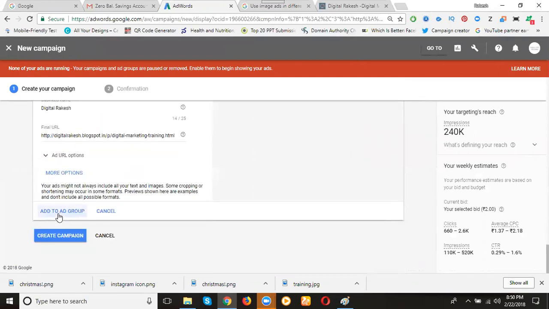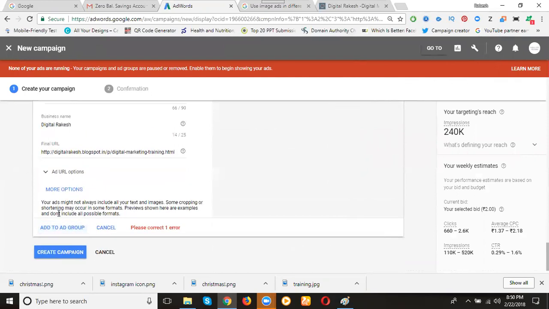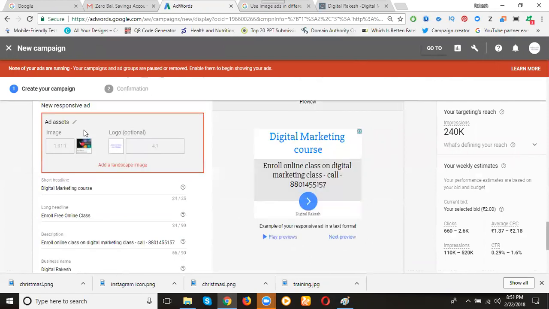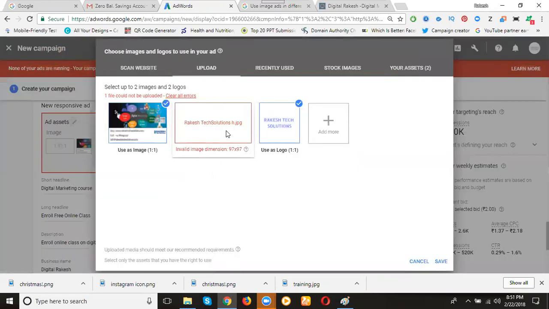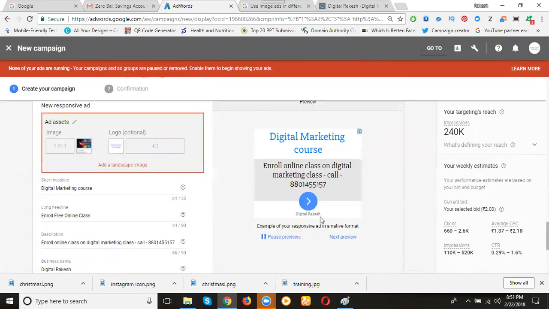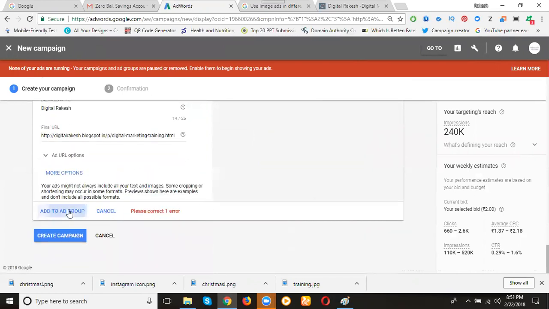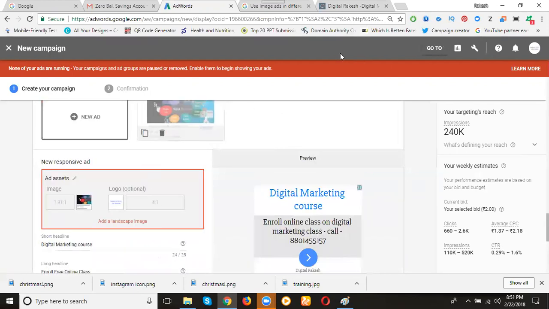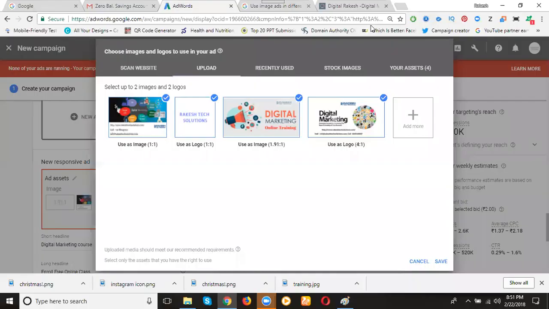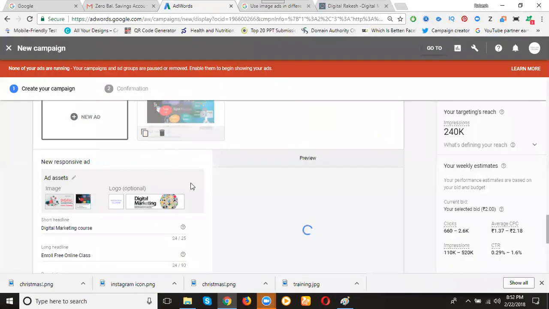So come here. What is that? Add to group. In the ad group, how many ads will be created here? One error will be there. Check here where the error will be. Check where you are facing the error. Wait for a second. I'm adding all four images. Done. Complete, done, with the image and logo.